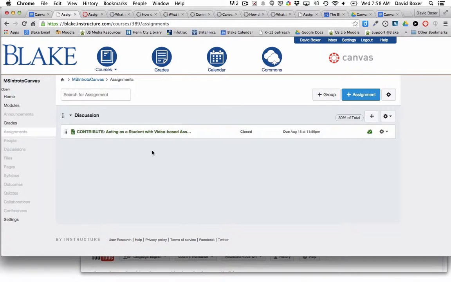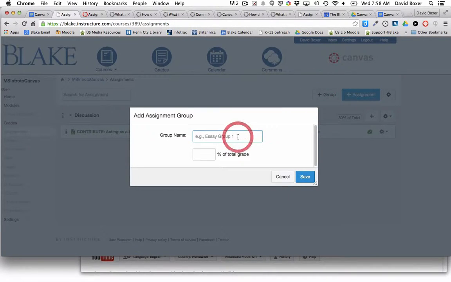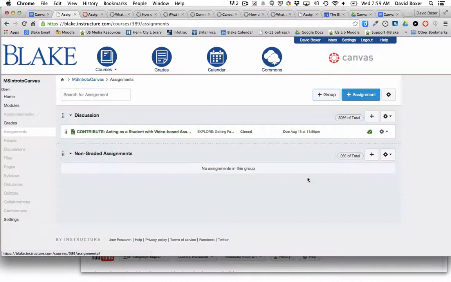You'll notice that one of the things that's really helpful about Canvas is you can create groups or categories for your assignments. And so for me, it's going to be helpful that I have a group called non-graded assignments that has no bearing on the total grade, so 0% of total. No assignments are in this group right now, so I'm going to go ahead and either add an assignment right into the group, or I'm just going to start with the Add Assignment button in the Assignments resource.